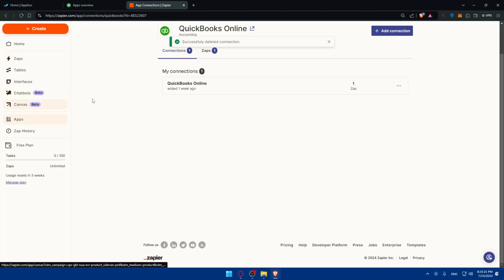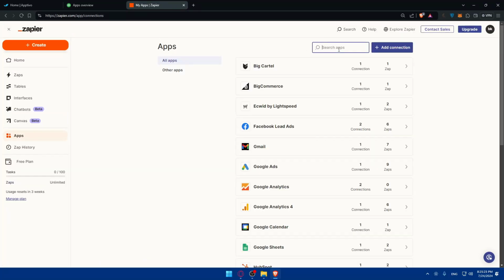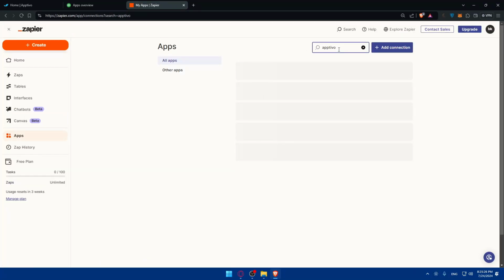You'll have to do the same and look for Apptivo. So as an example, Apptivo in here. And yeah, as you can see, no matching connections. So what should you do in this case? Basically, all you can do is contact the support and ask them to add the app. If they find the app useful and a lot of people want it, they will add it for sure. I don't know how long it will take them, but they will add it if they find it useful. After that, you'll be able to start establishing a connection between them.